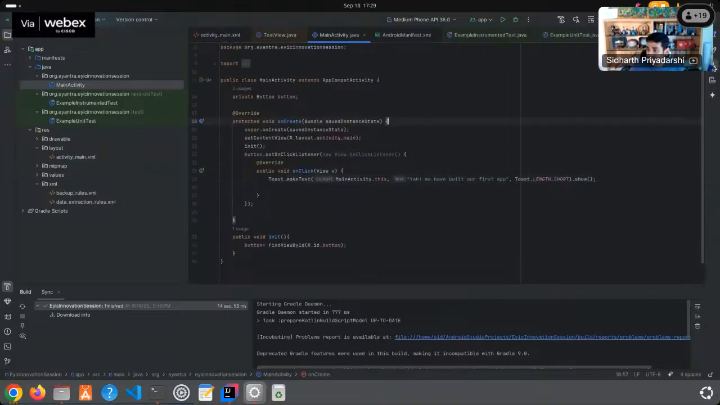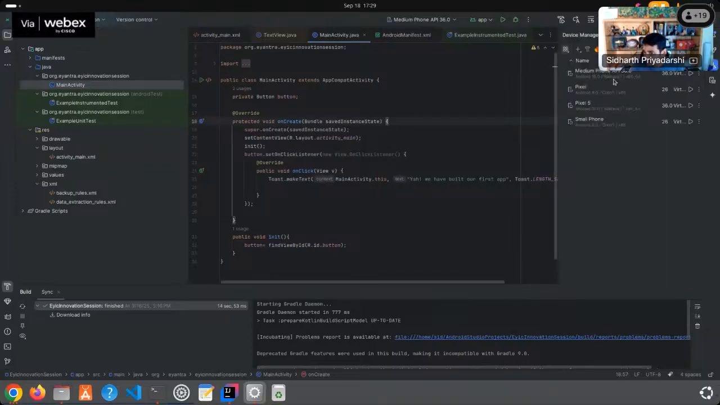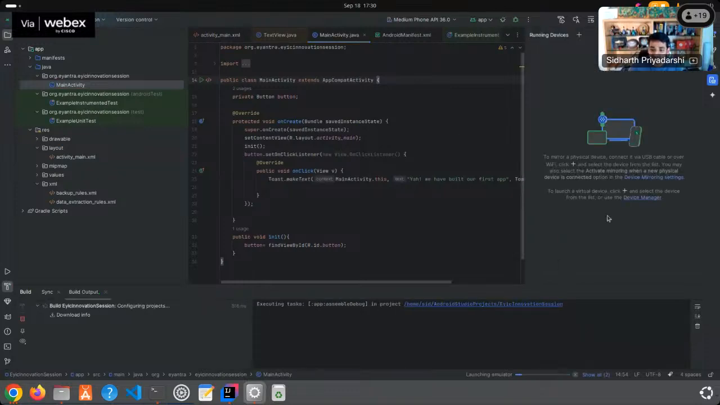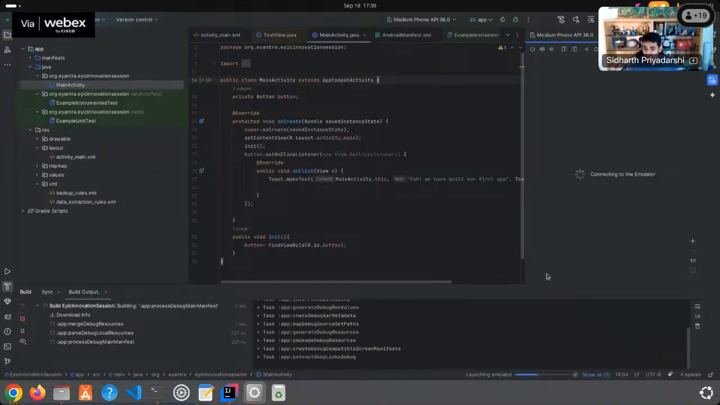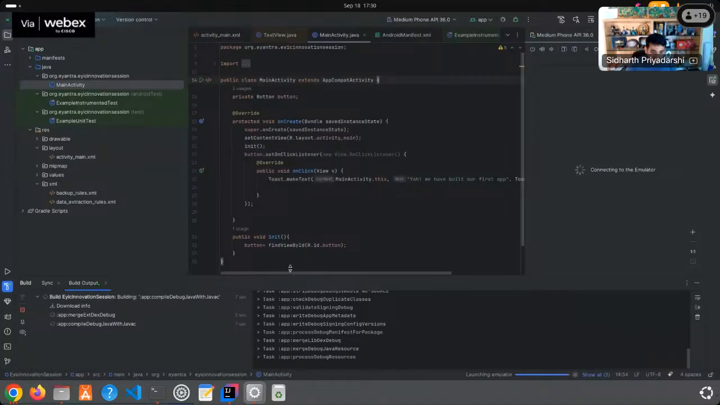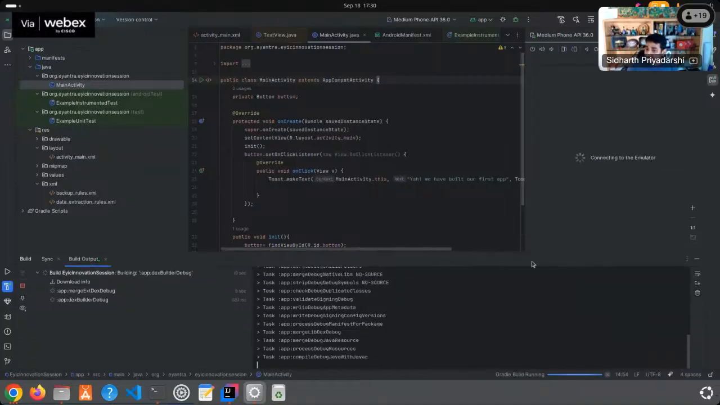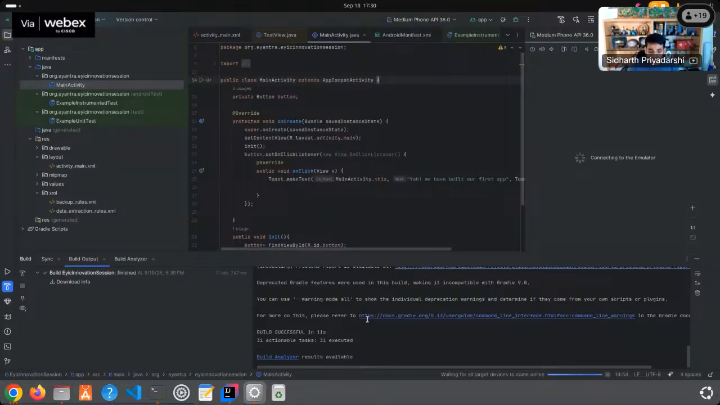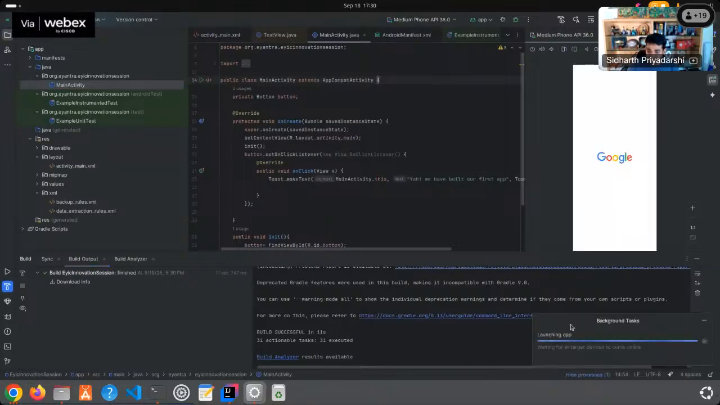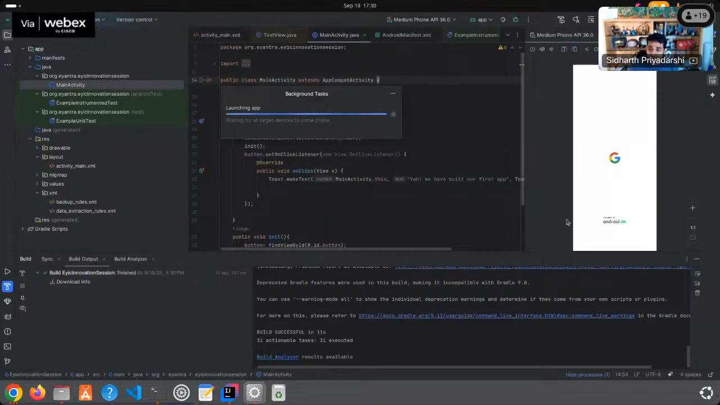We have already created an emulator, and I taught you how to create an emulator. I am going to select this emulator, the Android phone API 36. By clicking this button, you can run this application on that emulator. So let's see. Now Android started building your application. It got built, and now it is waiting for the emulator to come online.